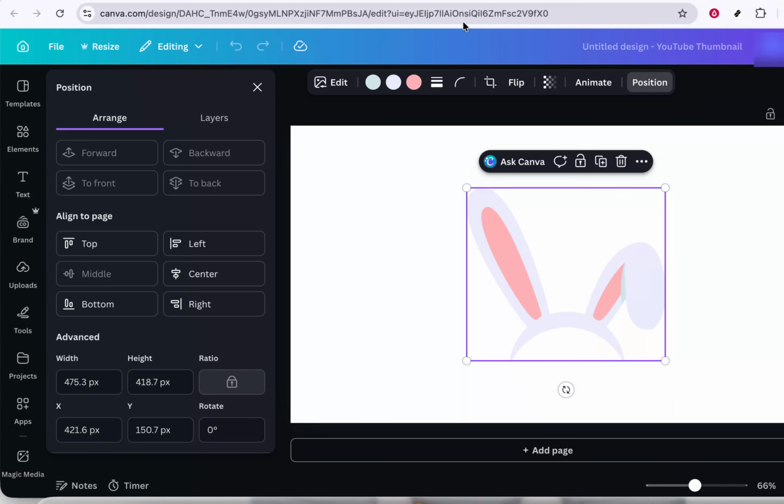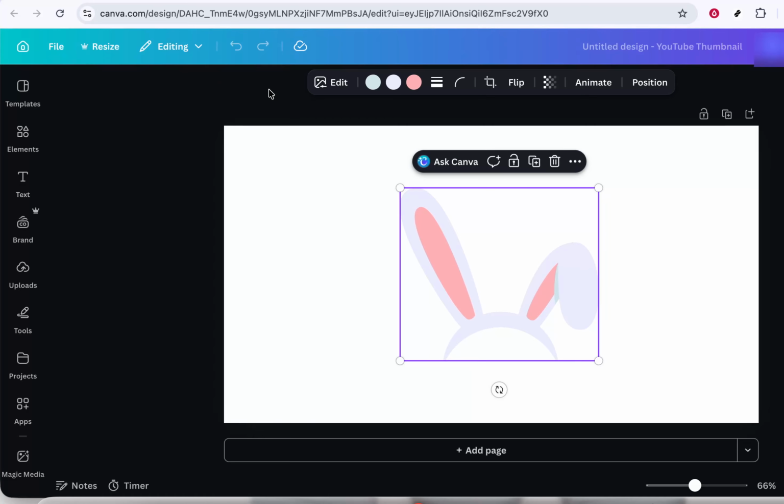In today's video, I'm going to teach you how to align and distribute elements perfectly in Canva. To start, make sure you already have your Canva design open and that you can see the elements you want to work with on your canvas. These might be text boxes, shapes, icons, or images.